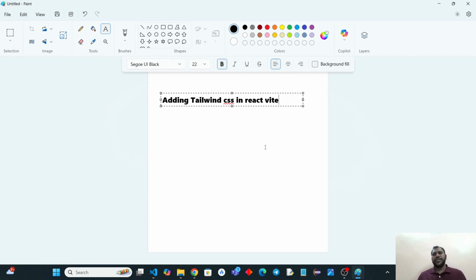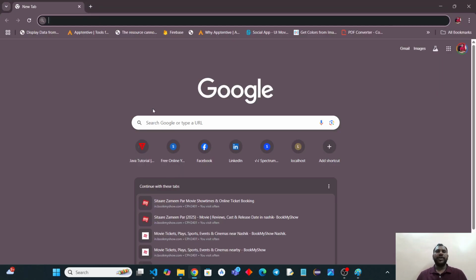We'll see today how to add Tailwind CSS in React Vite. Okay, so basically it's quite an interesting topic and it looks very professional in design also. We have created a design using Vite React Bootstrap, but now we can use Tailwind CSS to make the UI professional. We'll see the steps now for how to add Tailwind CSS in React Vite. So it's very interesting and quite easy.